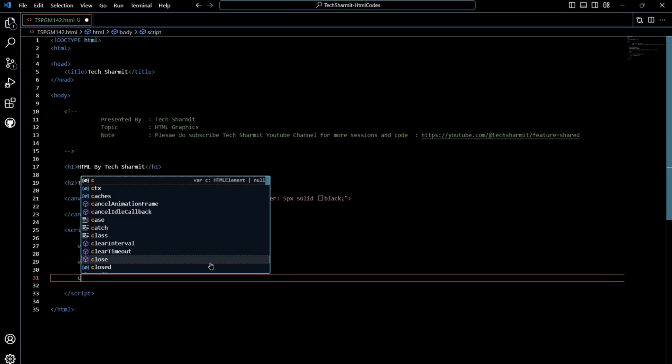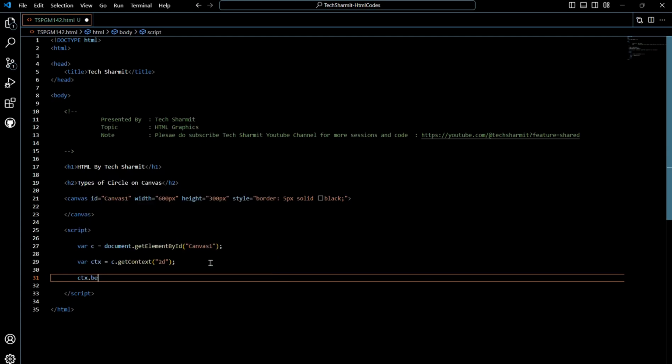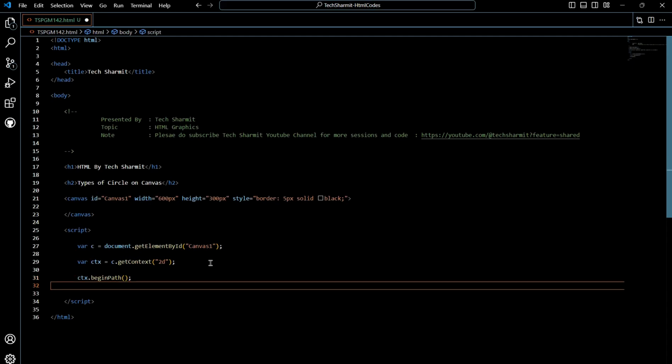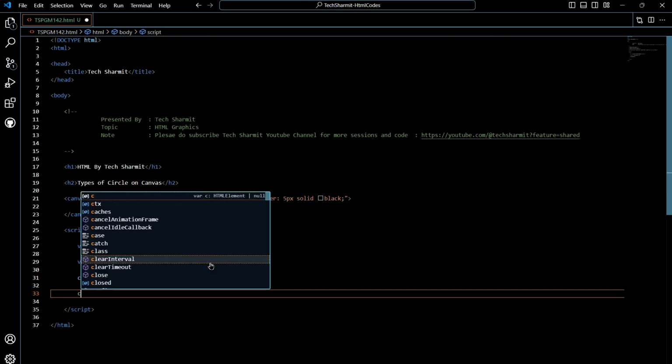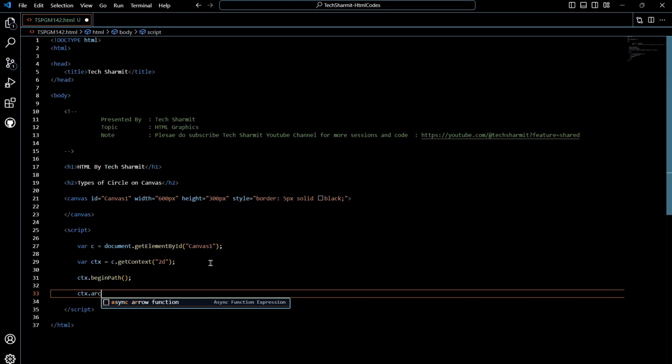That thing we can do with the help of the beginPath method. So here you can write ctx.beginPath. What this method will do, like this line number 31, will tell the browser that we are going to create a new path or new structure. After that we can use the arc method to draw the circle. So let's write here ctx.arc.